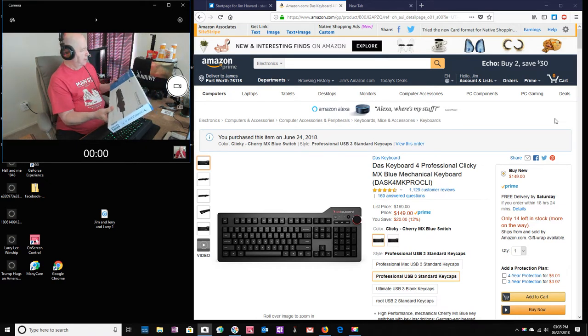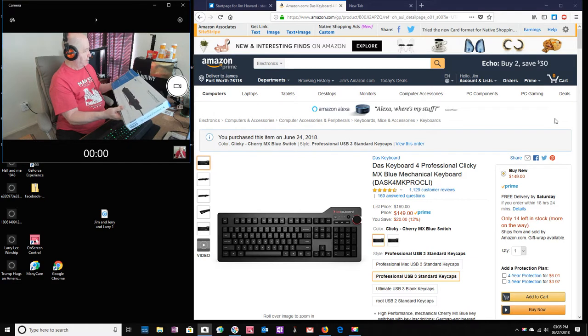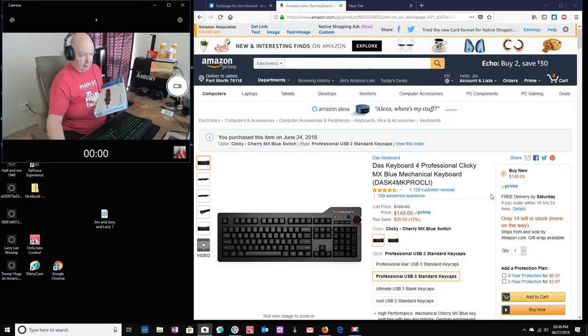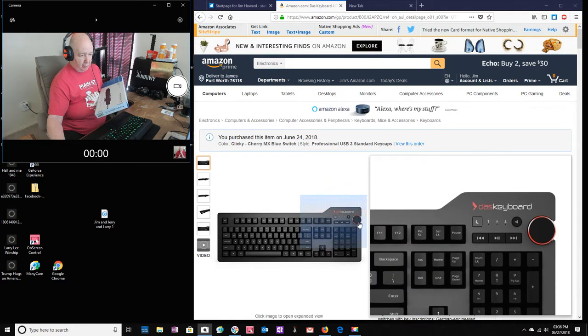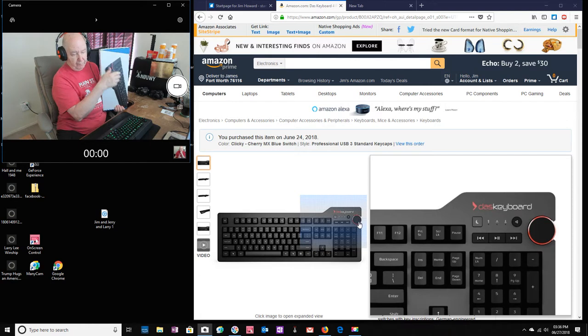It's the Dash Keyboard 4 Professional. It's a mechanical keyboard, German engineered. Dedicated media controls, that's up here, and this is supposed to be really nice. It's a knob to adjust, it even clicks. Two port super speed USB 3.0 on this.